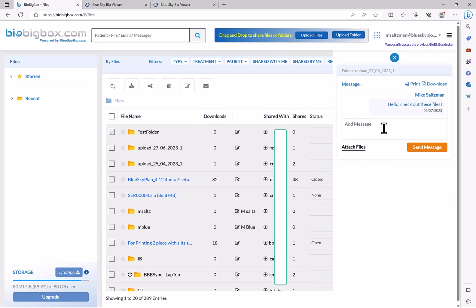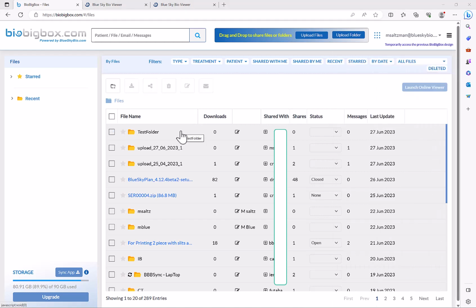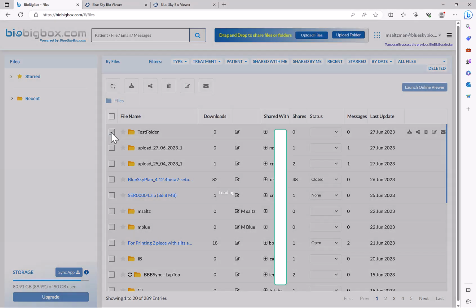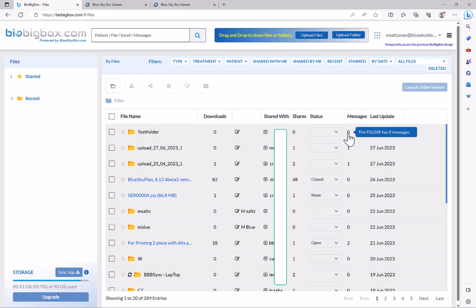You're able to add additional messages. You're able to attach additional files. You could add in images to the discussion as well. And of course, you could print or you could download the messages regarding the relevant data. So you can message on the folder level, you can message on the file level, whatever you have selected when you go ahead and click on messages.